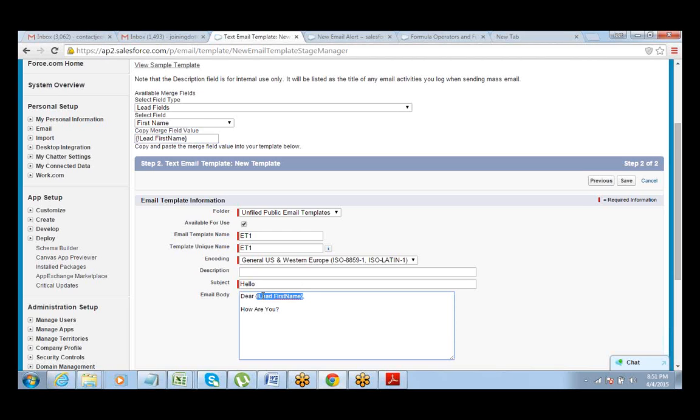So now what will happen? It will automatically take the first name of the lead from here, whichever lead it's sending. If the lead name is Sridhar, it will say dear Sridhar. If the lead's name is Sonu, it will say dear Sonu. So that is how it's gonna work. So this merge value will automatically come here. So whichever field's value you want here, you can always take it from here. You can select the object, you can select the field, and you can copy the merge field value from here and put it in the email body wherever you want to.